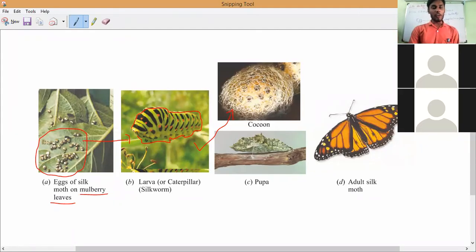Are you able to see the silk fiber? Like a thread, it is there. After that, it will turn into a small butterfly. You can see it is well developed here, a little more developed, ready to become a butterfly. This stage is called the pupa stage.